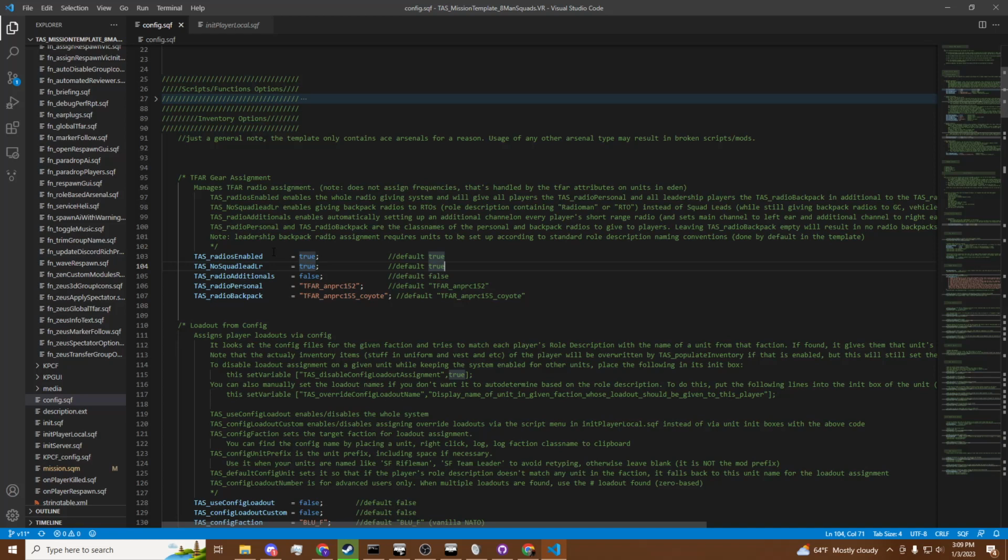And if you want to change what those personal and backpack radios are, then you can just change the next two items. So the first one is just their radio item in their inventory, and then the second one is the backpack radio class name that leadership gets. So by default, it's an ANPRC 155, which is a Coyote, which is like a tan backpack, so you might want to change it to like a white backpack radio if the players have like snow camouflage.